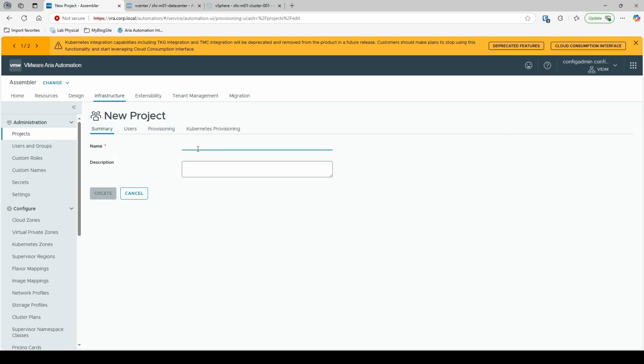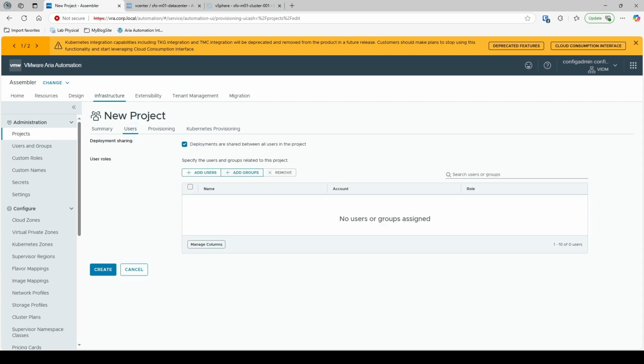Give it a name. Give a description if you'd like. Next, you have users. Users are the people that you're going to add into your Aria Automation project. These users are provided by VMware Identity Manager or Workspace ONE Access. They are the ones that are synchronized through there and then made available to Aria Automation for inclusion in projects.